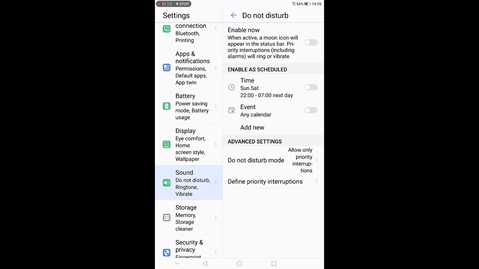So if you don't want to be disturbed after say 10 o'clock at night or between 10 o'clock and 7 the next day, you can turn that on just by toggling that switch there. If you have an event in your calendar, you can turn it on when that event is happening.